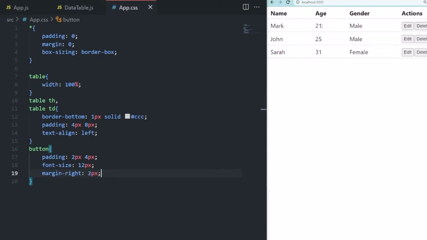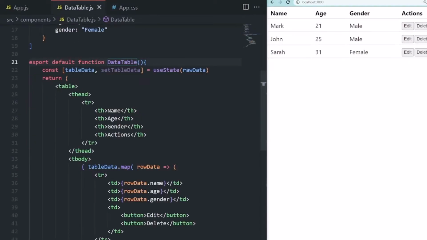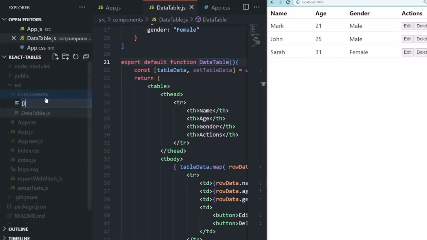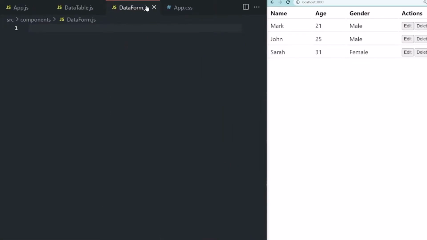Okay, we got our table with a nice look. We need a way to add more data into the table. So for that, we are going to head over to our files over here, and in the component, we are going to create a new component called dataform.js. This component will serve the purpose for adding our data into our form and giving us that nice UI.